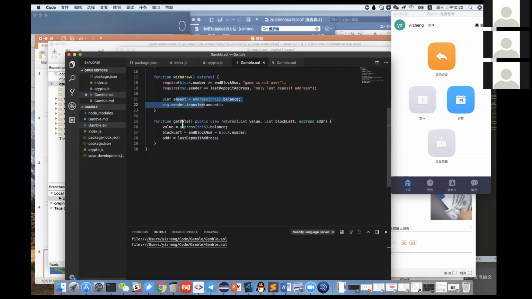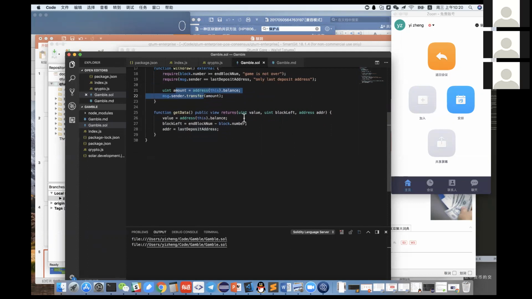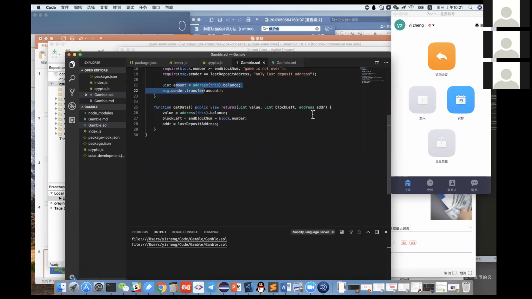Okay, the third function is named get data. It is used to show the data of the contract. You can use it to get the data and show it in the website. Here we show three variables. The first is the value of the contract, that means how much money is in the contract. The second is block left, which means how many blocks are left before game over. The third one is the address of the one who deposited money last.